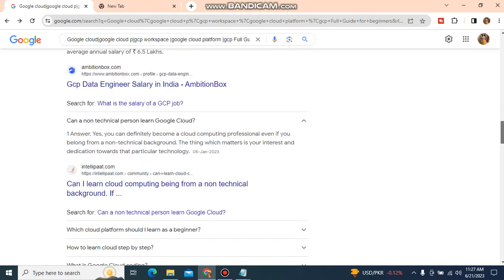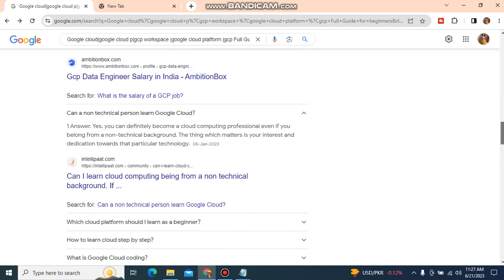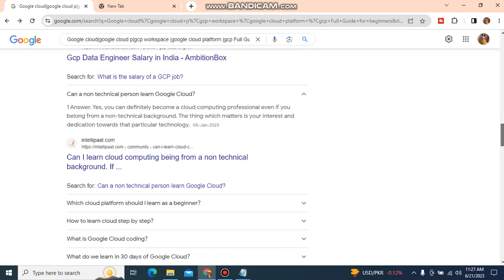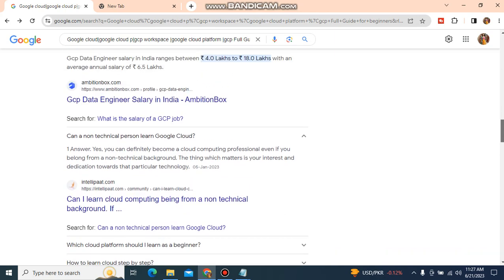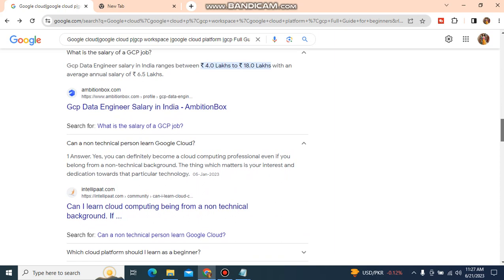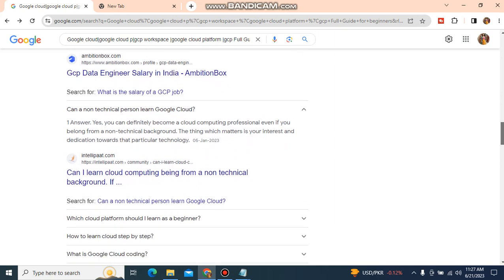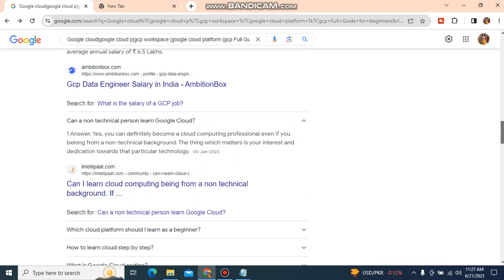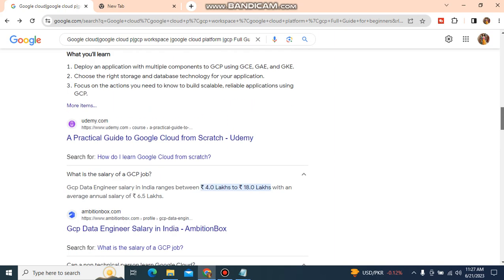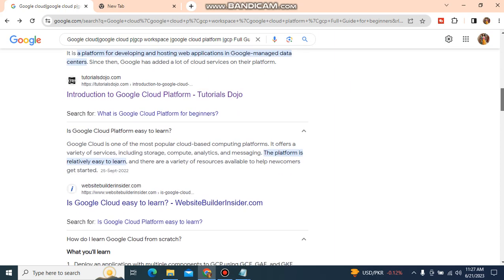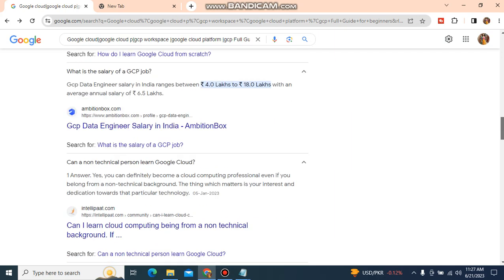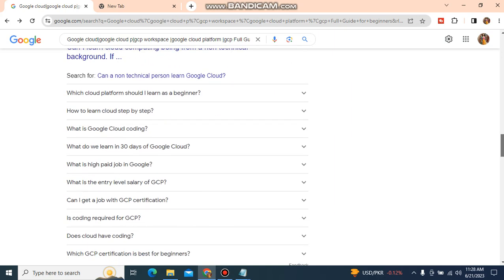Can a non-technical person learn Google Cloud? Yes, you can definitely become a cloud computing professional even if you come from a non-technical background. What matters is your interest and dedication toward the particular technology, how much passion you have, and how passionate you are about your learning behavior.